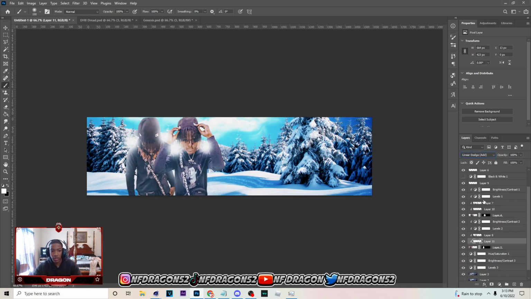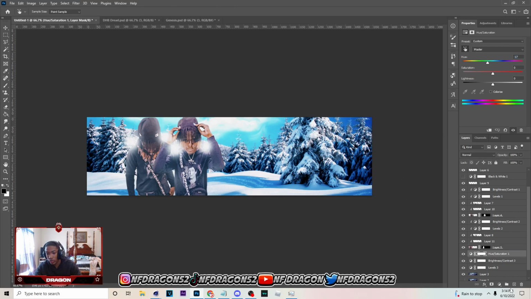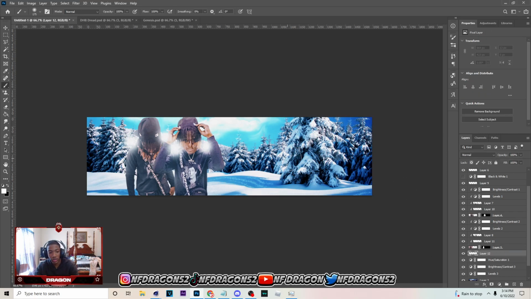Then set a linear dodge add, and then mess with the opacity, kind of like that right there. So after that, you want to go behind these images, make sure you're still on your brush, and you want to add some white spots back here with the brush, kind of like this right here. And you can lower the opacity or make it bigger.